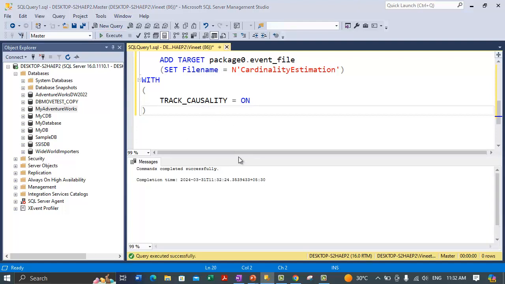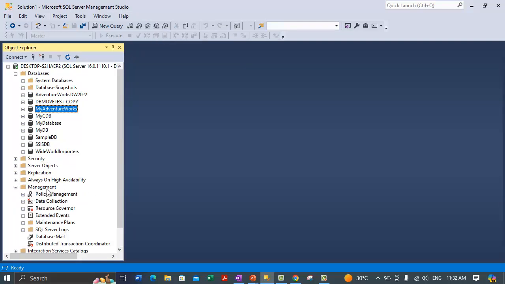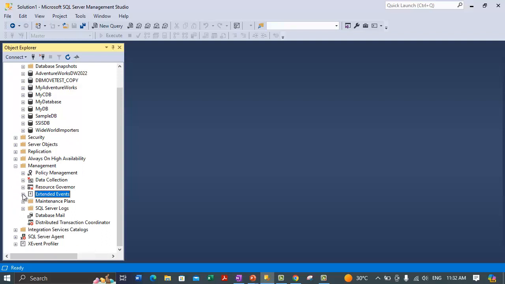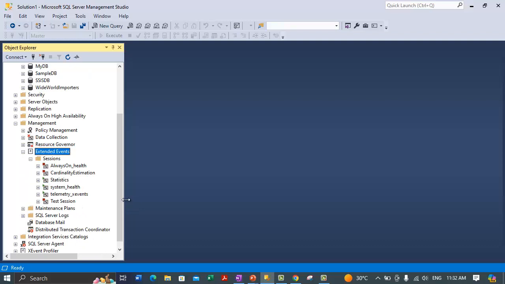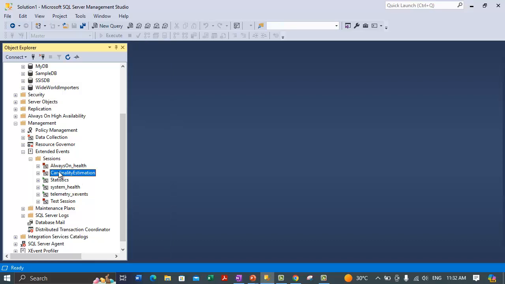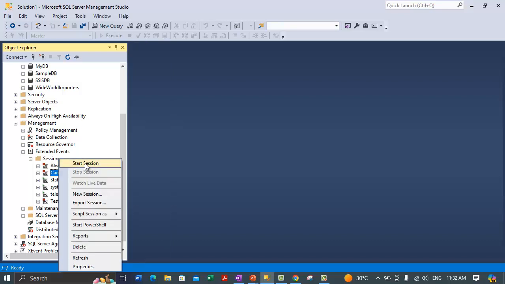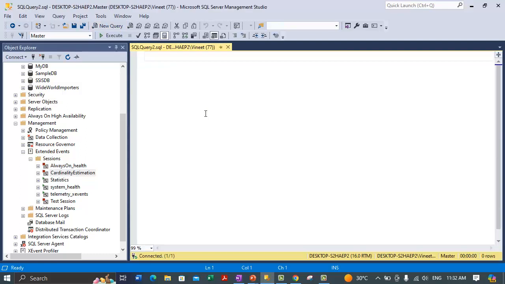Let's close this, and this code is not required anymore. If we go on the left hand side under the management section, you will see the extended event section, and you can expand the sessions window. You will see the cardinality estimation event is created here, right? Right now this is stopped. You can turn on this event whenever you like, and then you can watch the live data as well. In the meantime, I'm not starting this session right away, but let's write a query quickly.